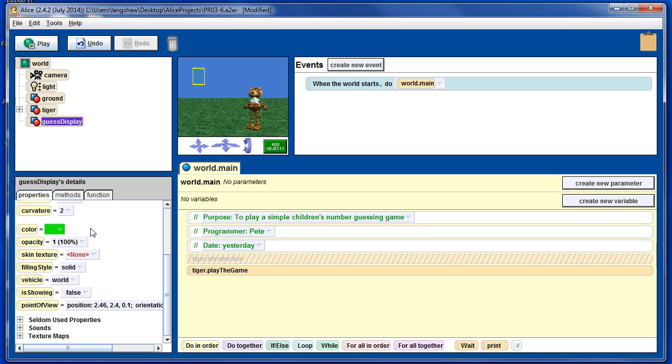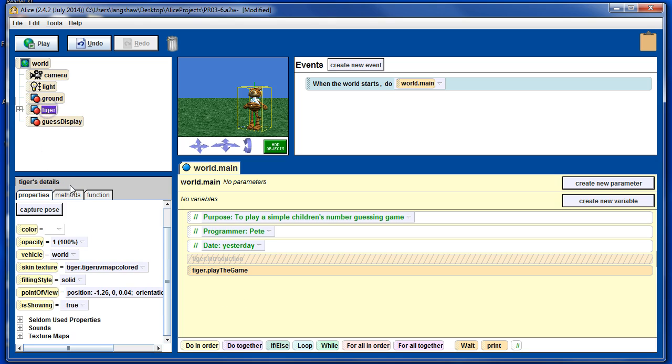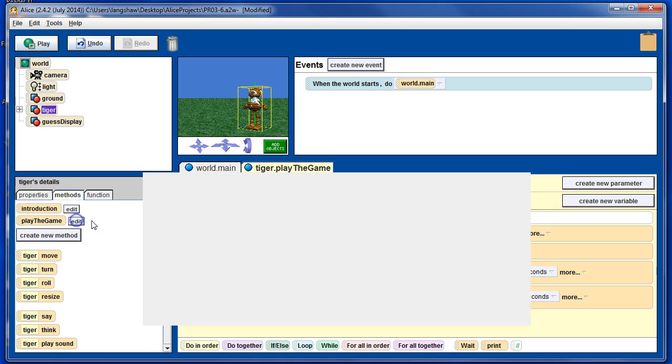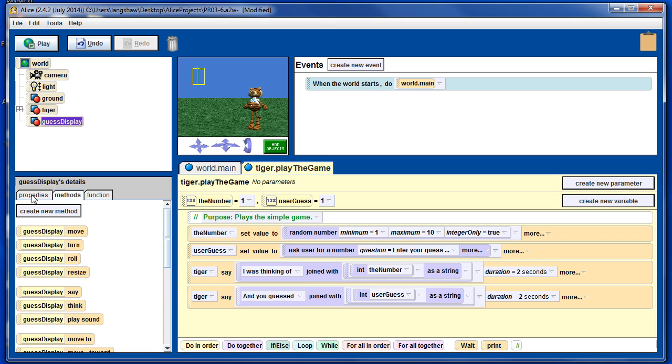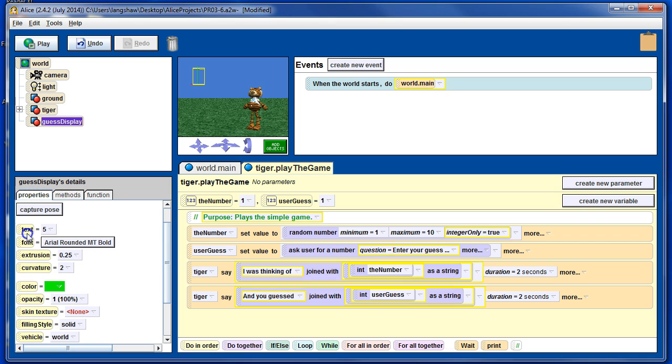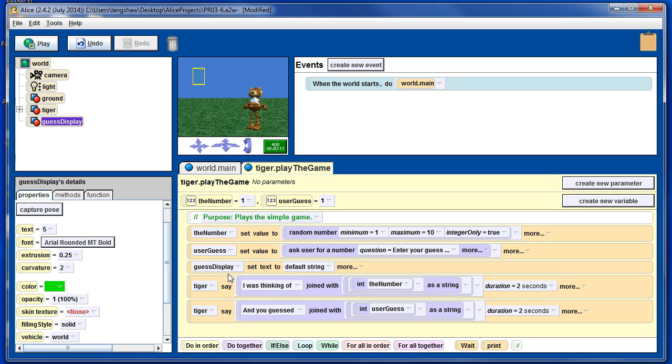Open the Play the Game method created in the previous tutorial, then reselect the 3D text object and drag the text property from its property list to be immediately underneath where the variable user guess is set. Choose default string as its parameter for now.